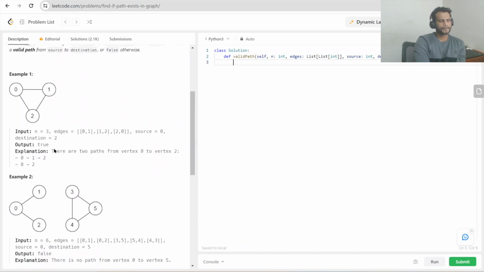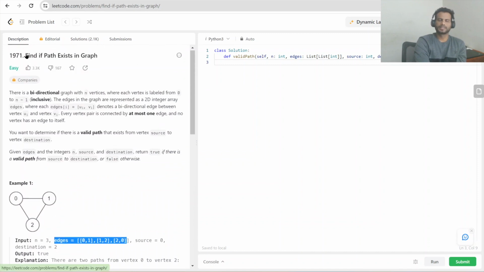So here they are not going to pass any graph to us. They will simply pass the edges of the connected graph, the source and the destination. Now we have to build a graph from our end first, then we have to apply our logic. So let me take this example only and explain each and everything in detail.